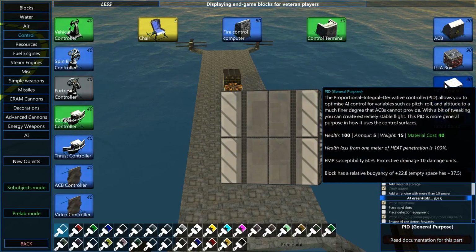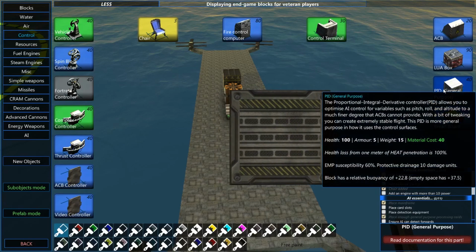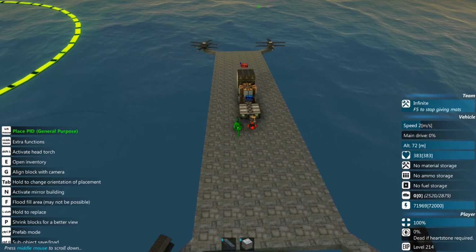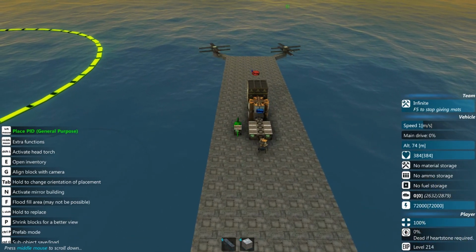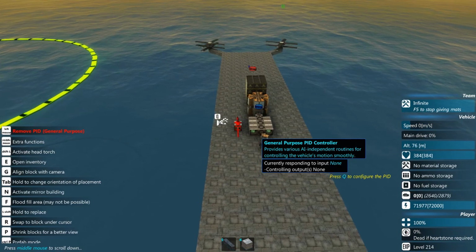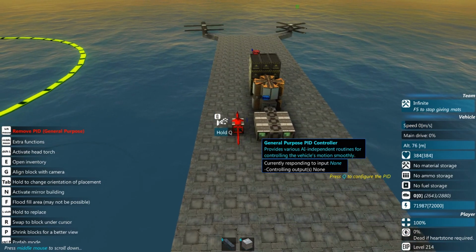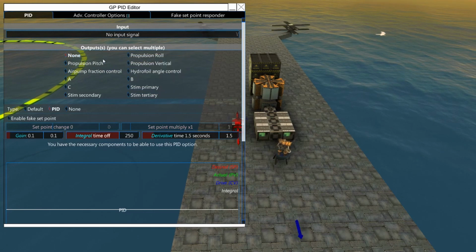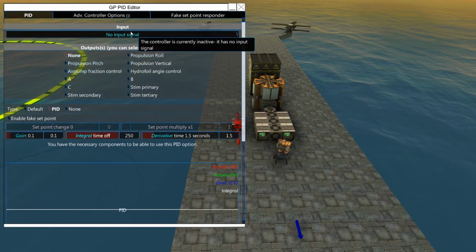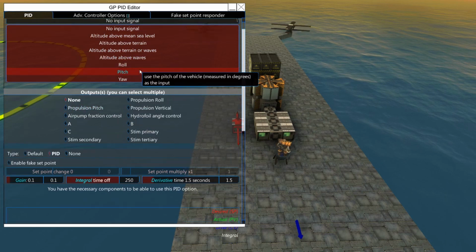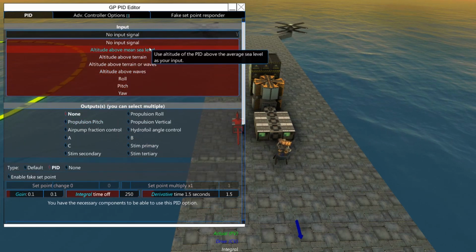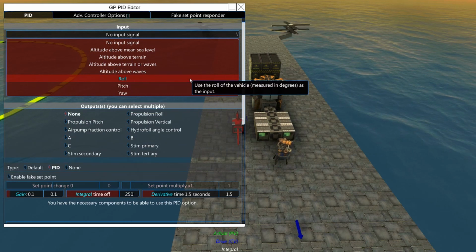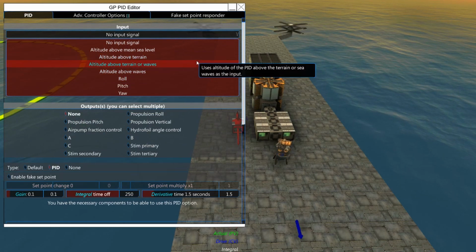So first off, there are a few different things here. We've got two different types of PID, and I'm going to lock this in place here so we can see what's going on. We've got a standard PID, and this is capable of dealing with several different inputs and outputs, several different signals here. You can see what the inputs and outputs are available here. We've got altitude above sea level, basically a bunch of different altitude inputs. We've got roll, pitch, and yaw.